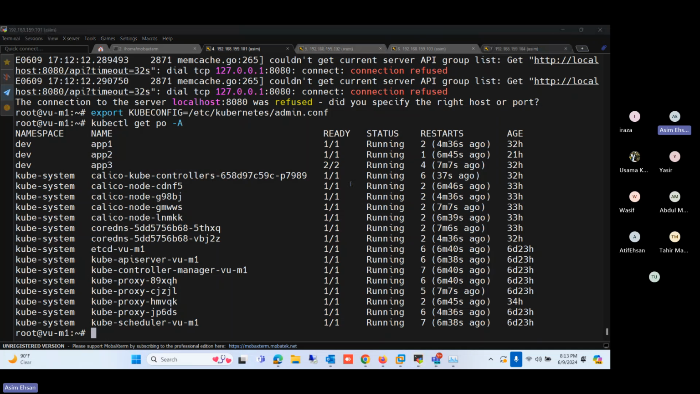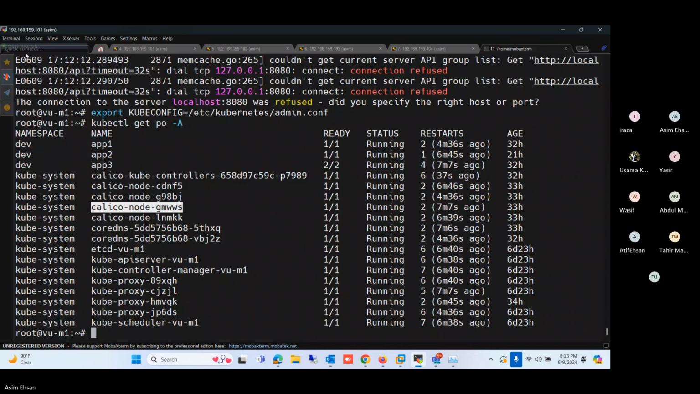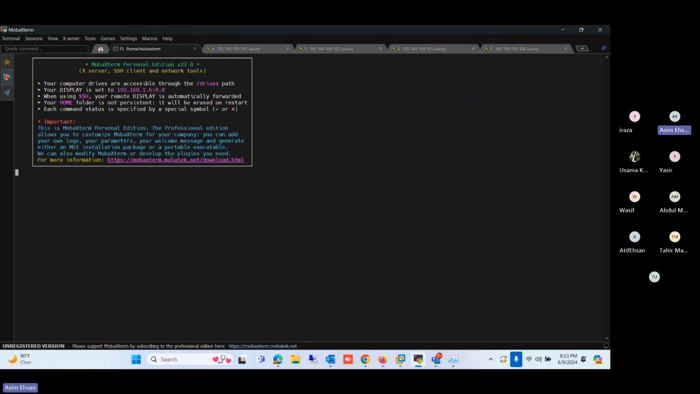Okay, so we just powered on our Kubernetes cluster. Last time we migrated our CNI from VNet to Calico. So you can see all these Calico virtual switches are up and running on all worker nodes and the master node. kubectl get nodes.